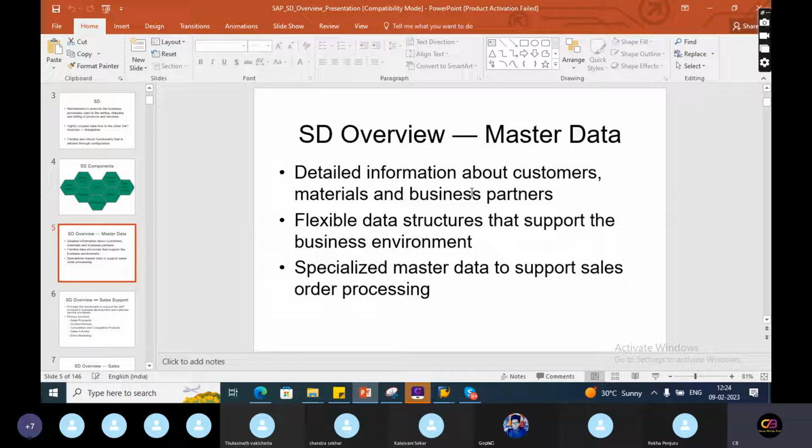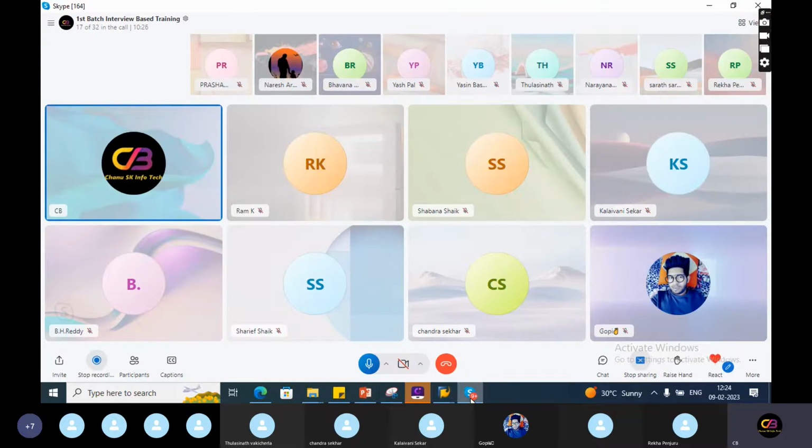Detailed information about customers, materials, and business partners. Flexible data structures that support the business environment. Specialized master data support. Today I'm explaining only the business process. Yesterday we discussed where exactly FI-SD integration happens and what the FI consultant's role is. But this concept is not required for you, because this is completely for SD people, those who want to switch into SD as their career. So this session is helpful.